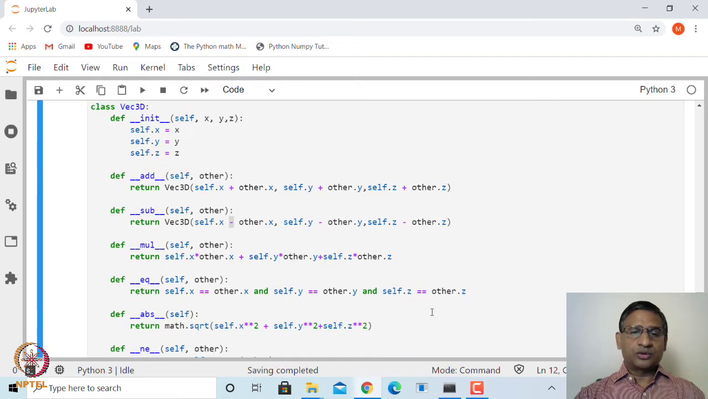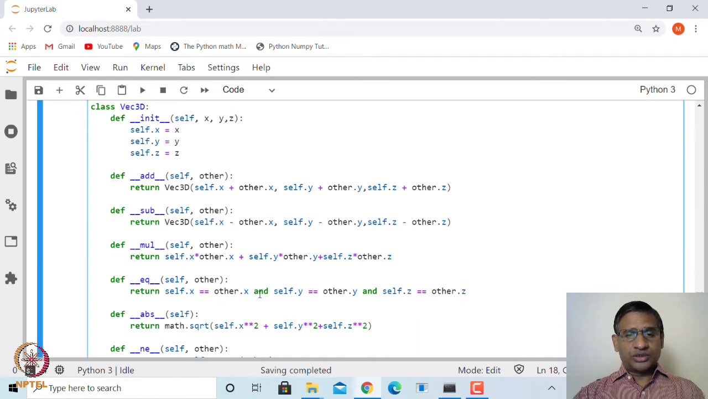Similarly, if you want to check whether the two vectors are equal or not, we will use __eq__, and in this case with double equals, the x coordinate of self should be equal to the x coordinate of other, the y coordinate of self should be equal to the y coordinate of other, and so on. Okay. Similarly, absolute value is for the length, so that is math.sqrt of self.x squared plus self.y squared plus self.z squared.